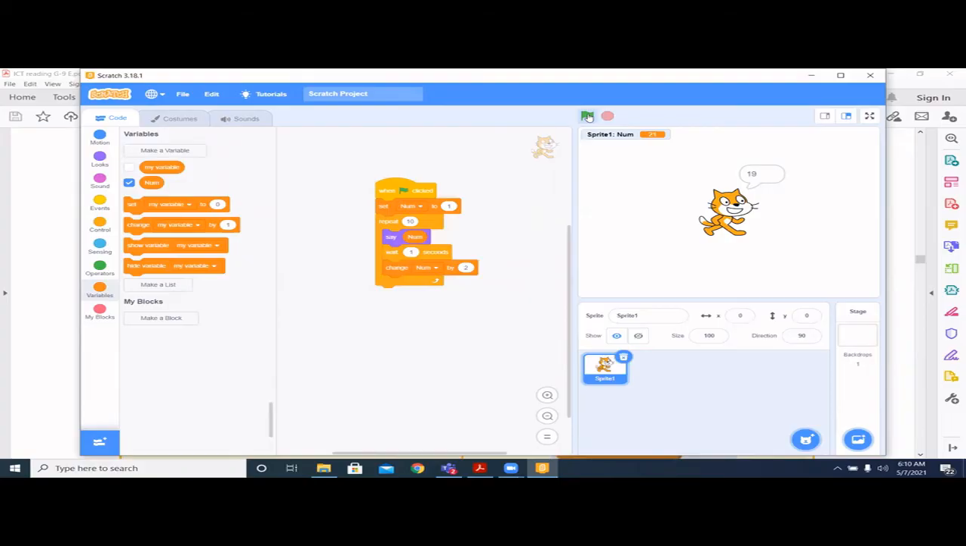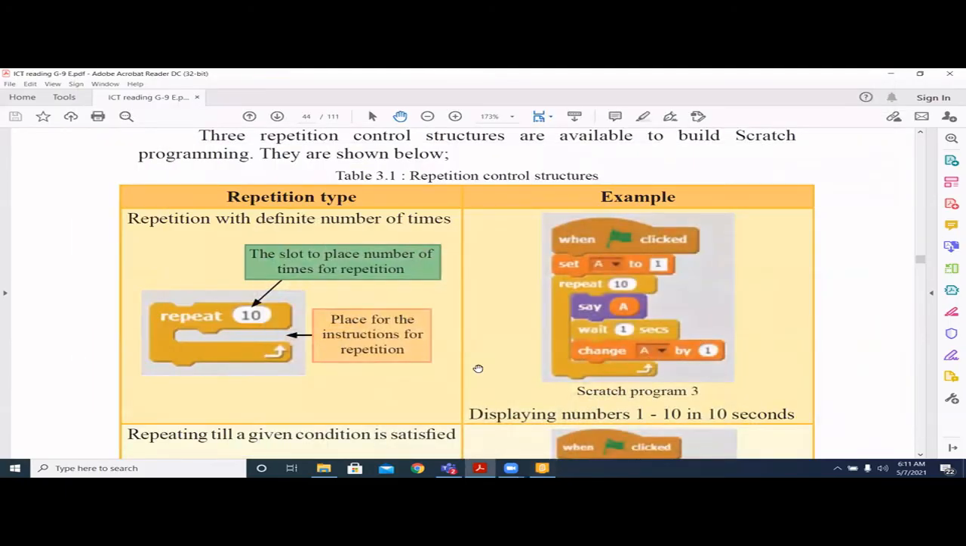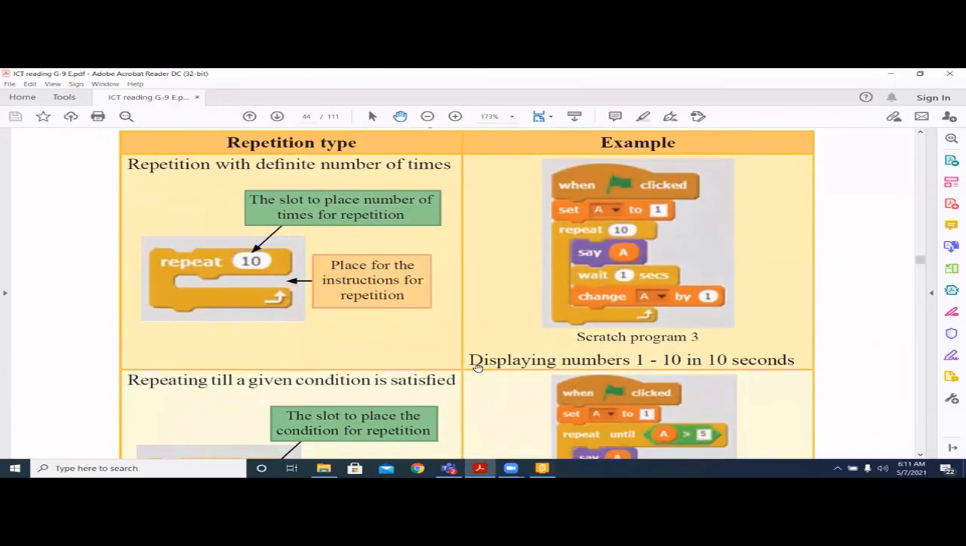Yeah, so that will be printing the odd numbers. If you change this to 0 and 2, you can get even numbers. Understood? So there can be different things. Up to 20 it will print because I am asking you to do it 10 times. So this is about repetition with a definite number of times.